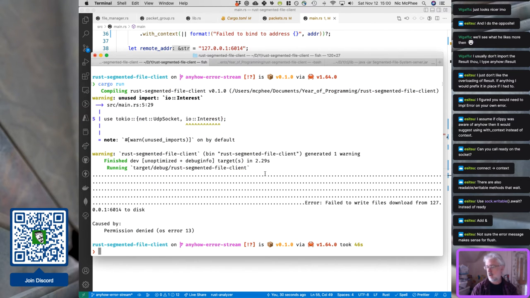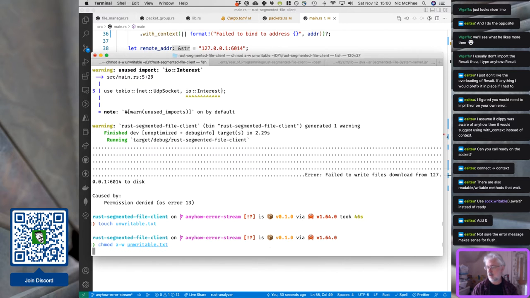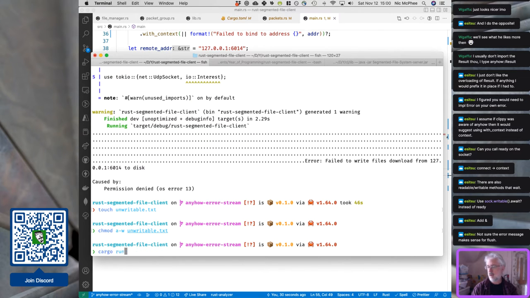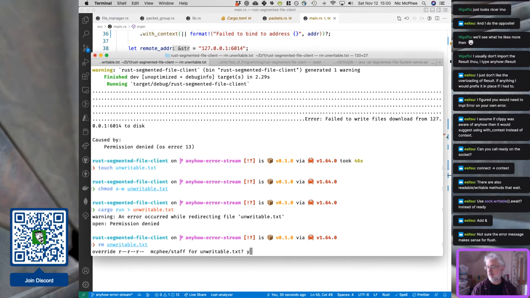Let's touch unwritable.txt, chmod a minus w unwritable. And now if we run this and we send the output to unwritable. Oh, I think the OS is going to fuss. Yeah, the OS actually noticed it too fast. So I don't know that we can actually make that work. Okay, unwritable. Pew.